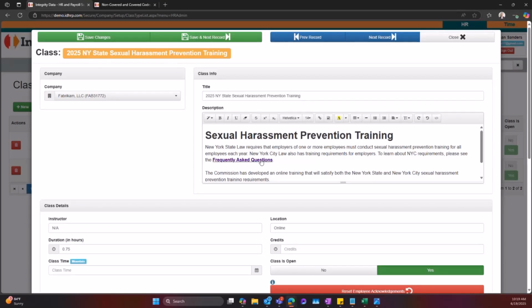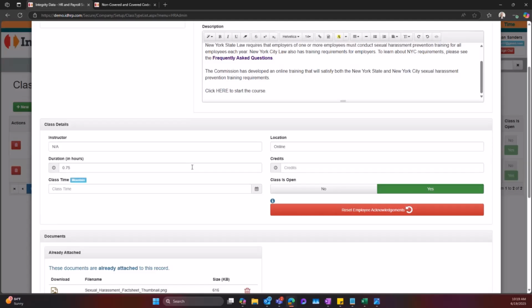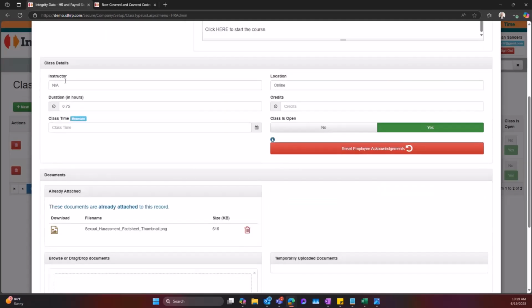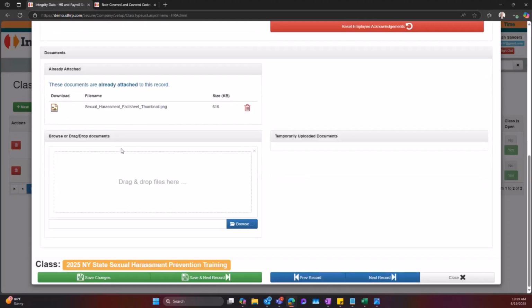you'll see that in this description, we even have hyperlinks to the different areas that they'll be going for the class. You can include details like the instructor, duration, time, and location. You're also able to say if this class is open or closed, and then attach even other additional documents that might be relevant for the employees to be able to see in regard to this class.